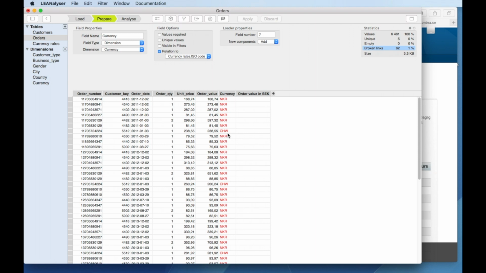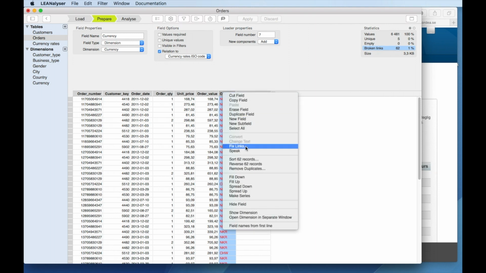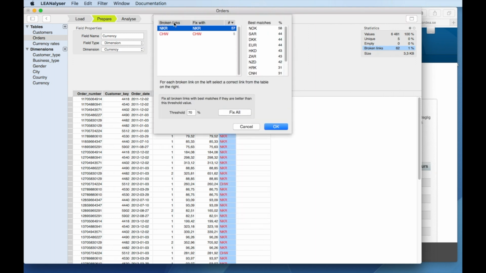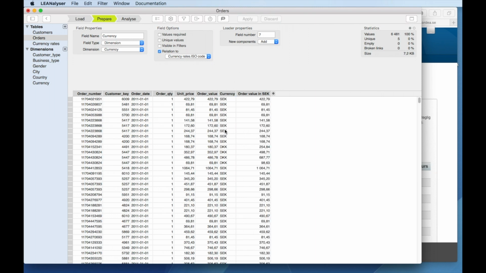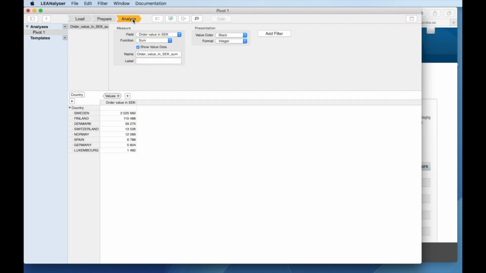Fortunately, LEANalyser has built-in functionality to overcome this. Let's right-click and select Fix Links. And here we have all the broken links listed. For instance, NKR for Norway, which should be NOK and so on. I can directly choose to adjust these records. By pressing apply, we now see there are no broken links in our database. Going back to our analysis, we directly conclude that Norway and Switzerland have been included in our analysis.